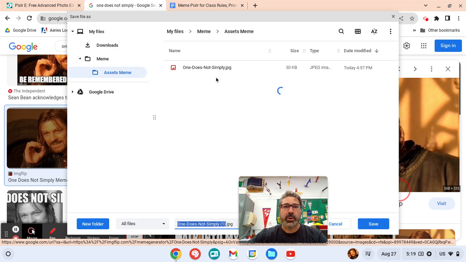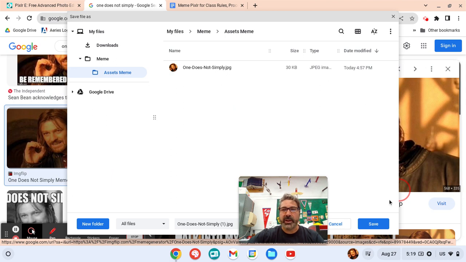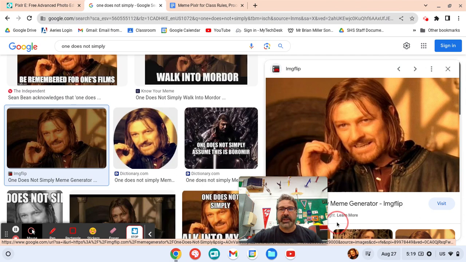Okay, I'm going to go to my files, create a new folder, and make a new folder called meme. Then I'm going to double click on that and make another new folder called assets meme. We put all of our assets in there. Then I'm going to hit save, and make sure I change the name to something that makes sense, like one does not simply. That's very obvious. I'm going to hit save, but I already did it, so I'm going to hit cancel. Okay, that's one way to do it.